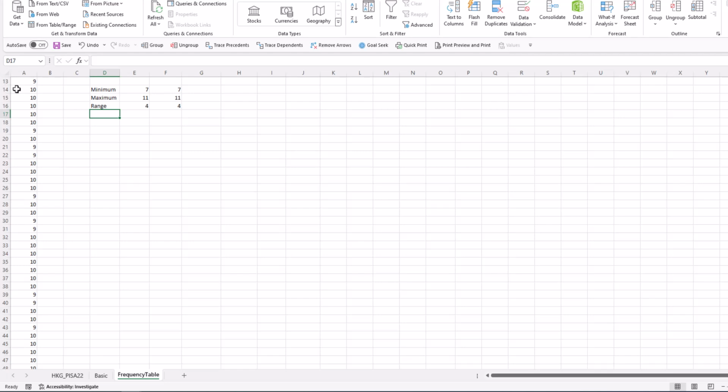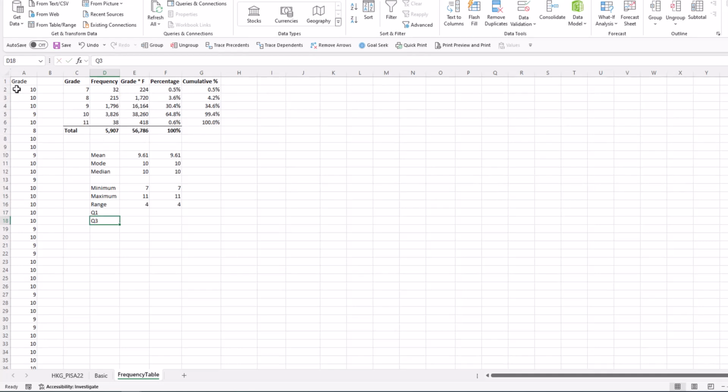Terrific. Now let's calculate the interquartile range. As you remember, we first need to calculate the first and the third quartile to do this. Put Q1 here and Q3 here. The formula to find the position of the number in the first quartile is n+1 divided by 4. So to find the position of the third quartile, it should be 3 times that. So let's try to find the position to begin with.